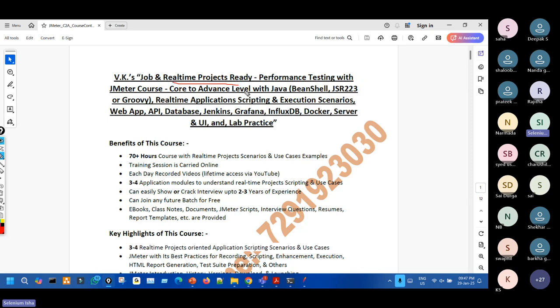And again, I'm saying that you can easily crack 2 to 3 years of experience interviews. And one more thing: no questions on JMeter will be asked that are not covered here. No one will be able to ask them. What I'm saying is that no questions will come from JMeter apart from this course content. You'll be able to answer any question on JMeter asked by anyone. That is the USP of this course.